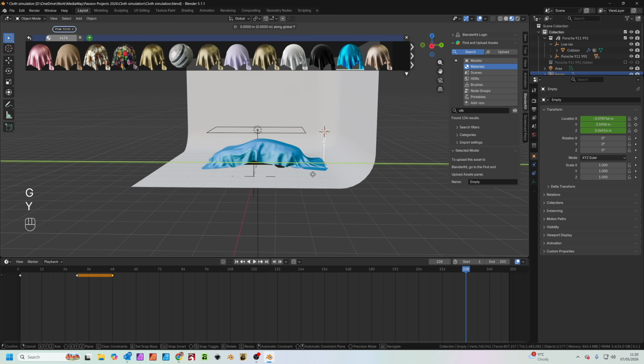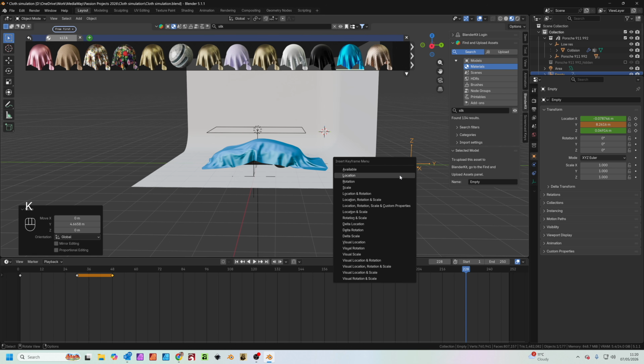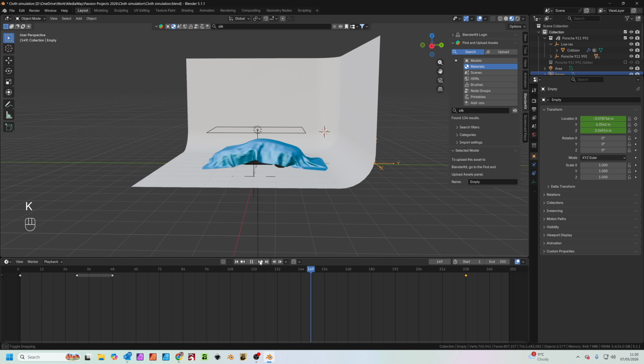And press G to grab, Y to move on the Y axis, and we're just going to pull the cloth all the way over here. Press K to add another location keyframe. So now the empty falls down with the cloth, lets the cloth settle, and pulls the cloth back.